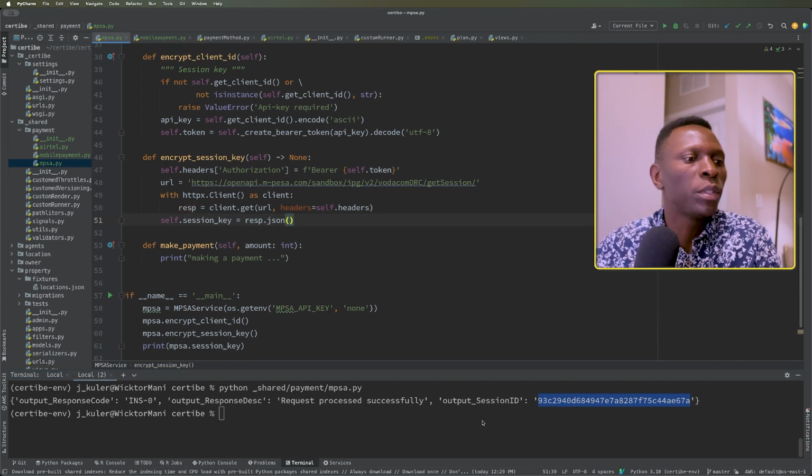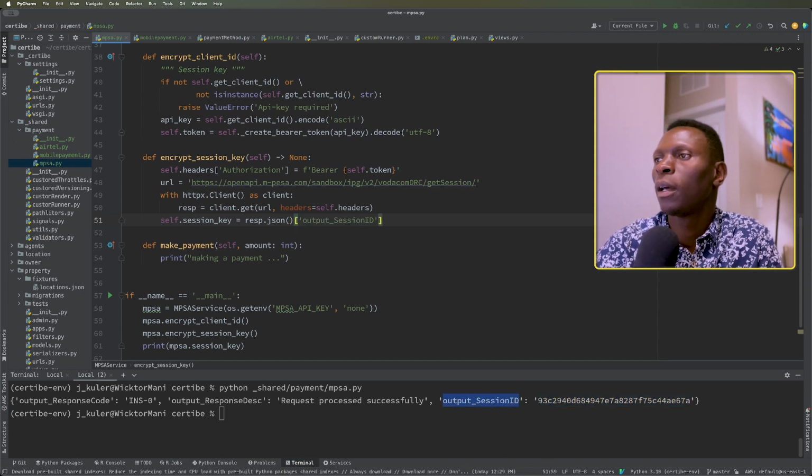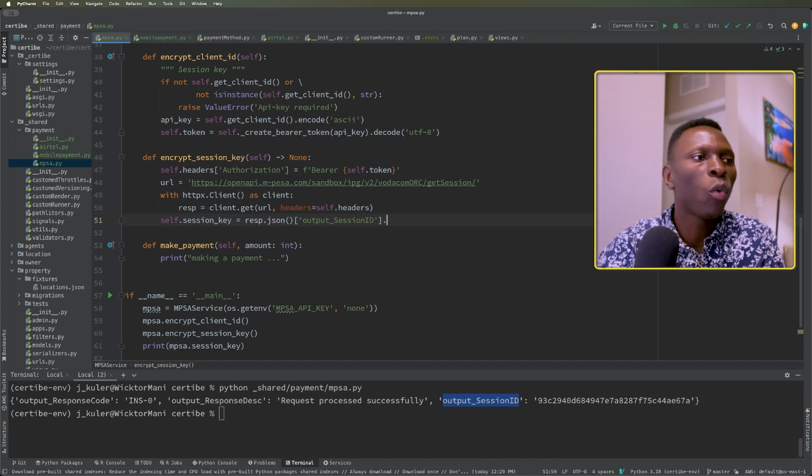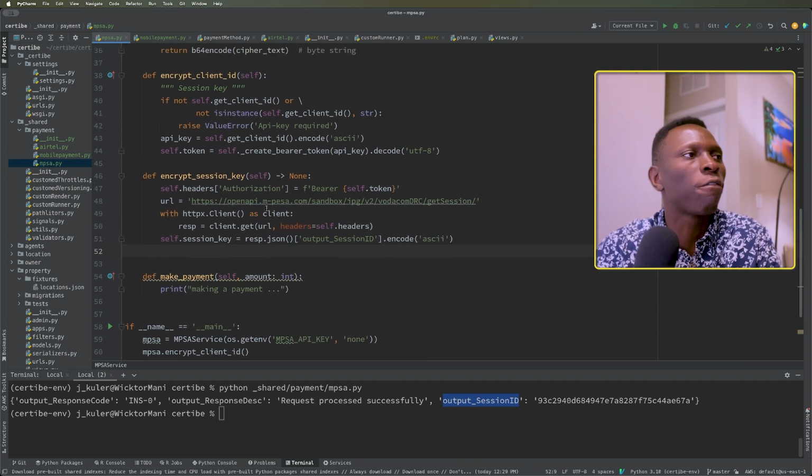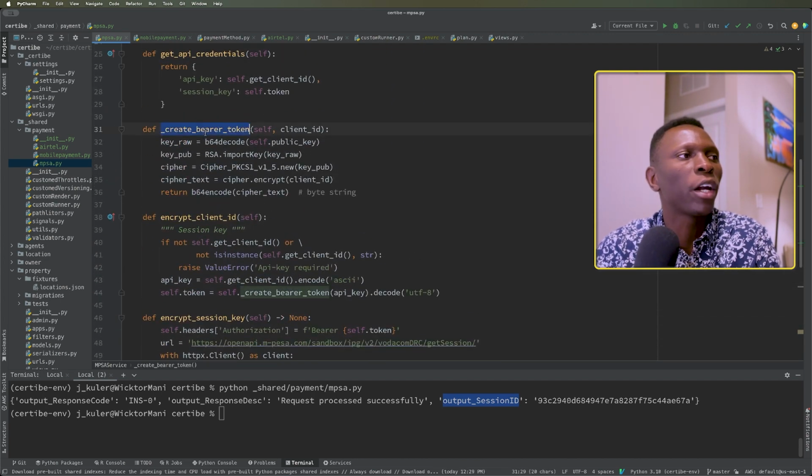Okay, so we're gonna grab this output session ID. We're gonna grab it. And now we need to encrypt it. We cannot encrypt it as a string. We need to convert that to a byte string. We are going to encode that using ASCII. We're gonna use ASCII encoding. We're gonna use our famous create bearer token, which allows us to encrypt a string using a public key.